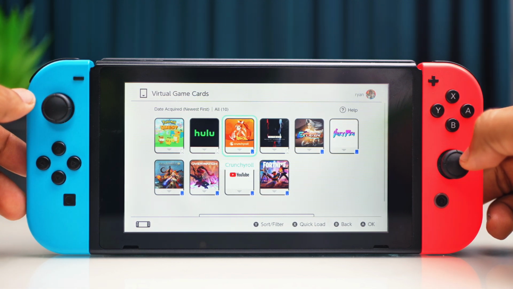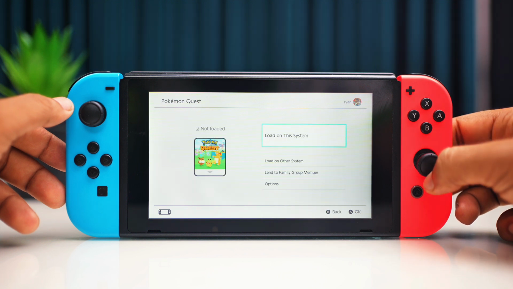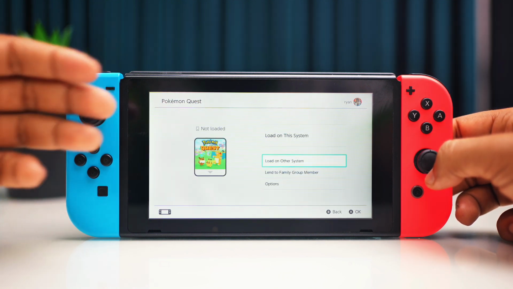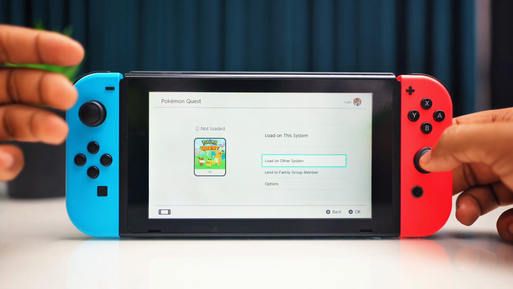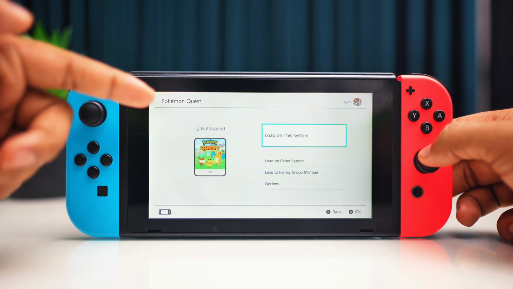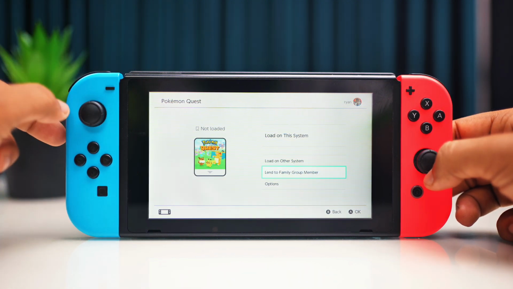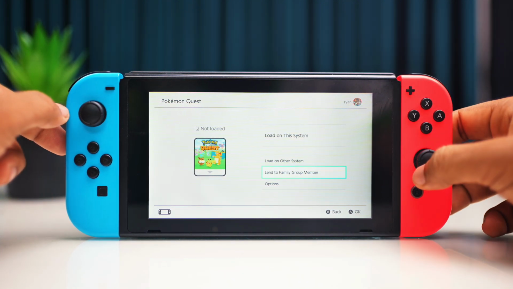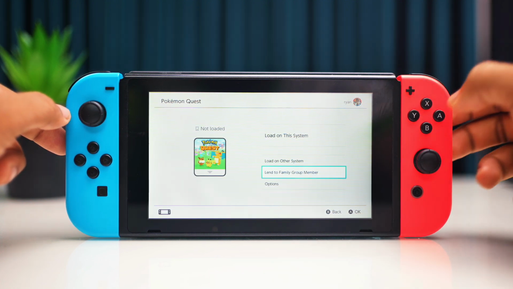Now just select any of the games from here. You'll find a few options. Load on this system means the game will load on your Switch if you select it. Load on other system basically means you can load it to another Switch that is connected to your Nintendo account. Lend to family group member means exactly what it sounds. But you do not need to create a family group though.